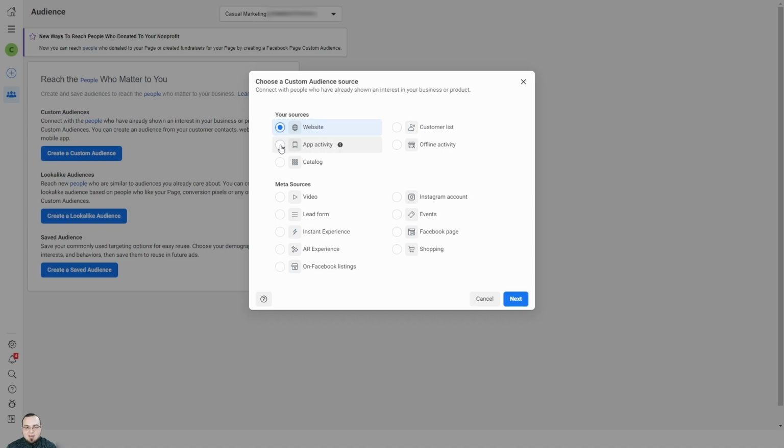App activity is if you have an app and you want to do the same thing, you install some code, the Facebook SDK, and now you're able to track that information. Catalog information can be if you are syncing your products to Facebook. Really good way to capture audiences there on how they're interacting with it. Customer list is what most people will be using, which is if you have a list of emails. Keep in mind you're going to want over 1,000 people in that list when you submit it.